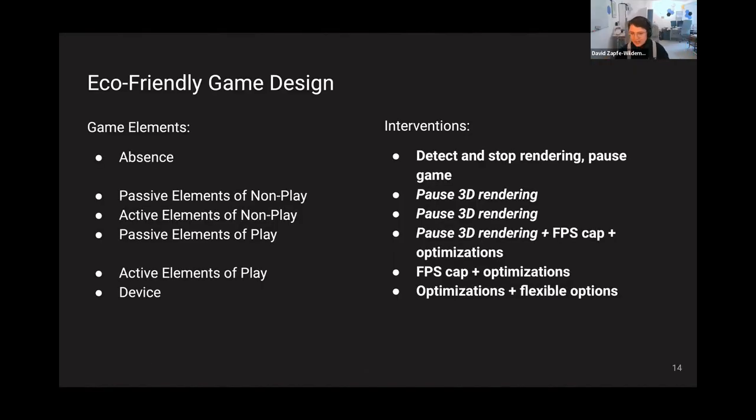We have the game phase of absence. The player is gone, so we detect that and we stop rendering the game. Then we have passive elements of non-play. Oh no, these are loading screens. So you have the loading screens. We pause 3D rendering in loading screens. That speeds them up a little bit, but it also means the GPU does nothing while things load, which frees up some power consumption.